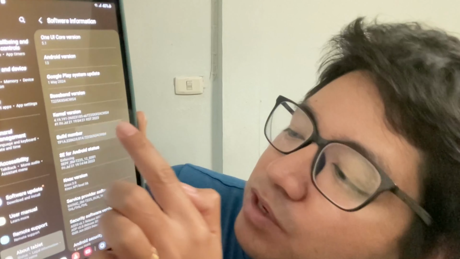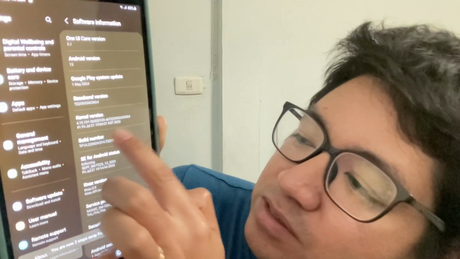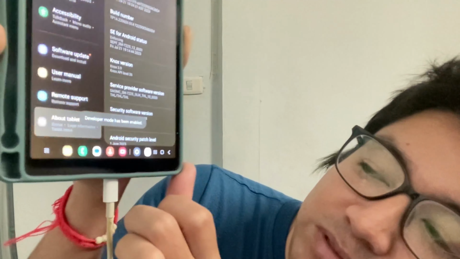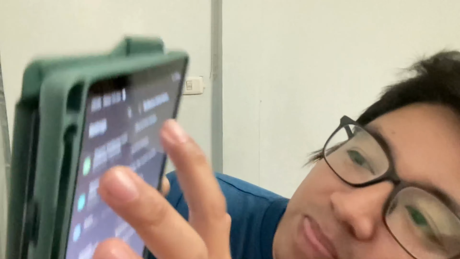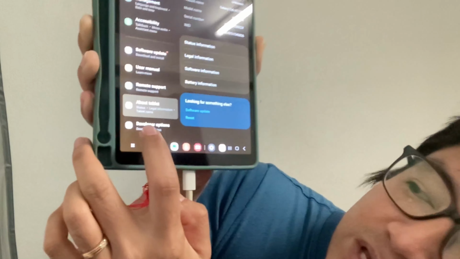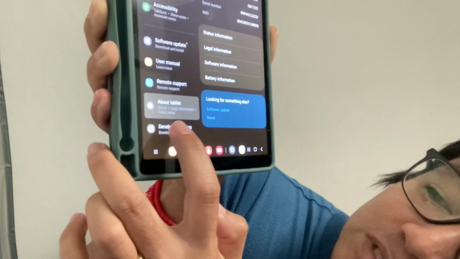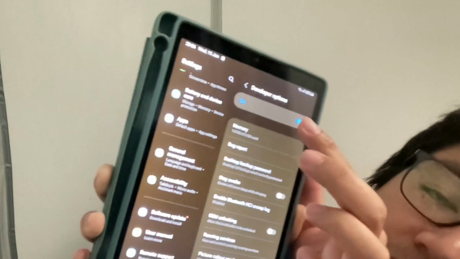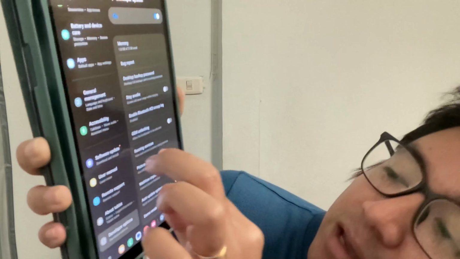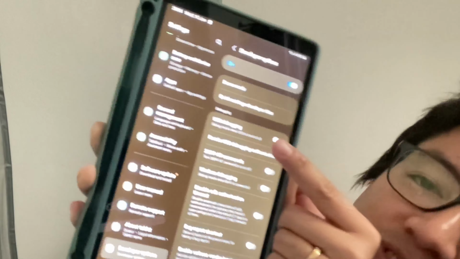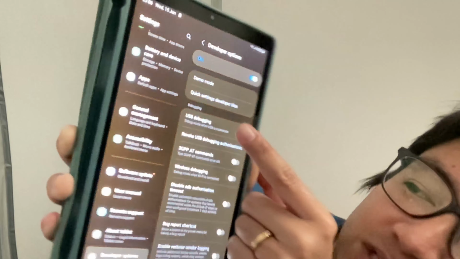1, 2, 3, 4, 5, 6, 7. So developer mode has been enabled. So I'm gonna go back and scroll down. You'll see developer options here, and the developer options is on. And if you scroll down a little bit, you'll see USB debugging under the debugging section.